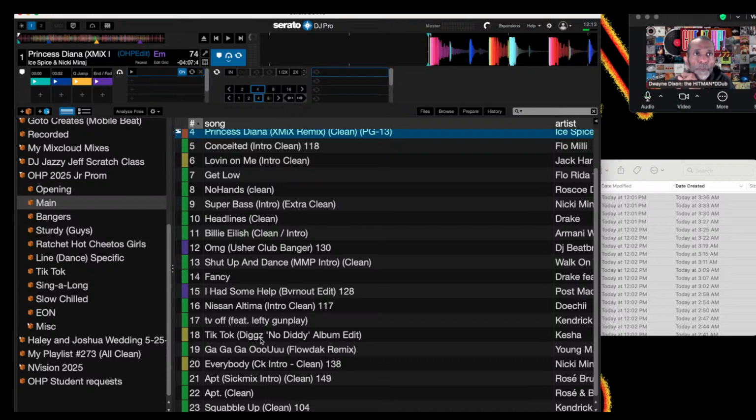Keisha TikTok with the No Diddy part. That's a favorite that I play at all my school dances, no matter the type of students that go to those dances. So that works for the urban and suburban area dances.